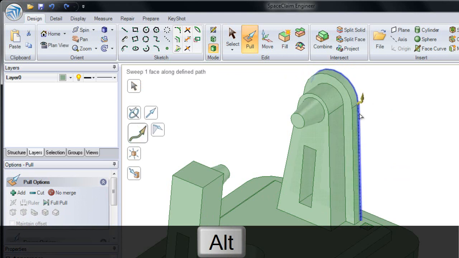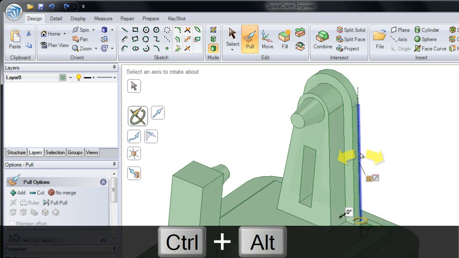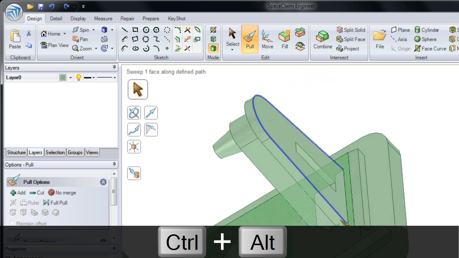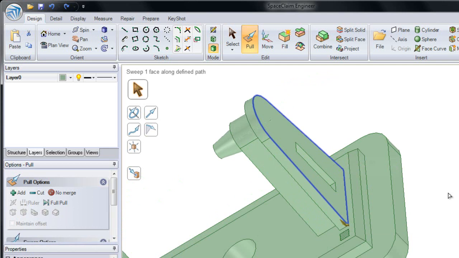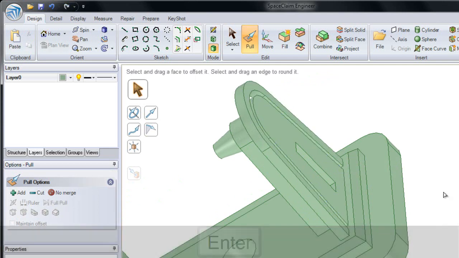One thing you may notice is that as soon as I select another edge, the previous one gets unselected. That's because Alt only lets you select alternate edges. If you want to select multiple alternate edges, hold down Control and Alt at the same time. Now when you select additional edges, it adds them to your selection. So hold down Control and Alt to select multiple edges. Now if I click Enter, it will sweep along that trajectory.